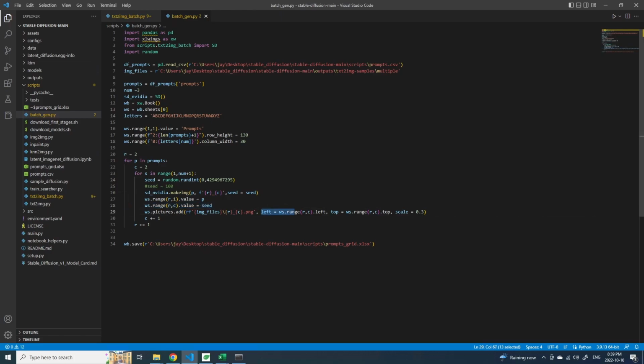The left and the top arguments here just refer to where we want to put the image. These are the left top corner of the starting point for the image. And the scale is basically we want to scale the picture down to 30% so that we can fit within the cell. And last but not least, we want to save this Excel spreadsheet once the run is done. So this is the code for the Nvidia graphic card.